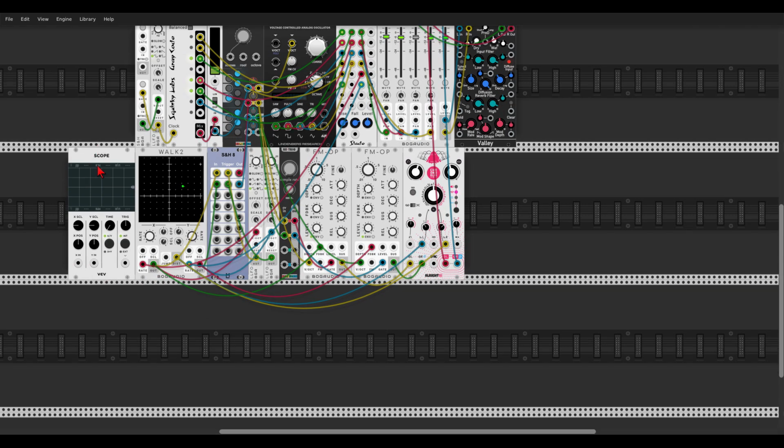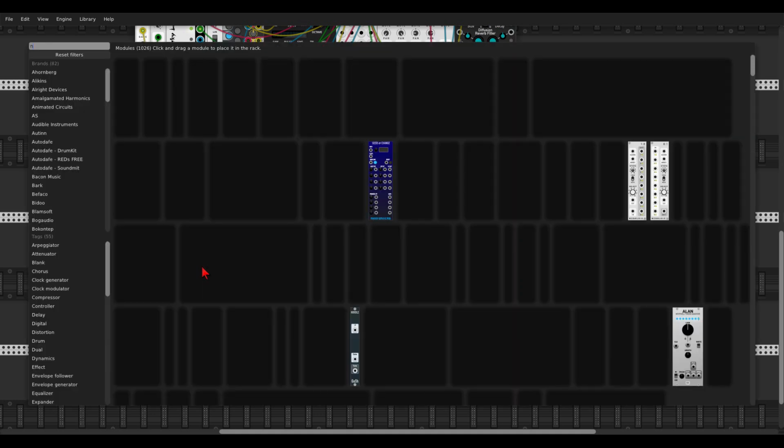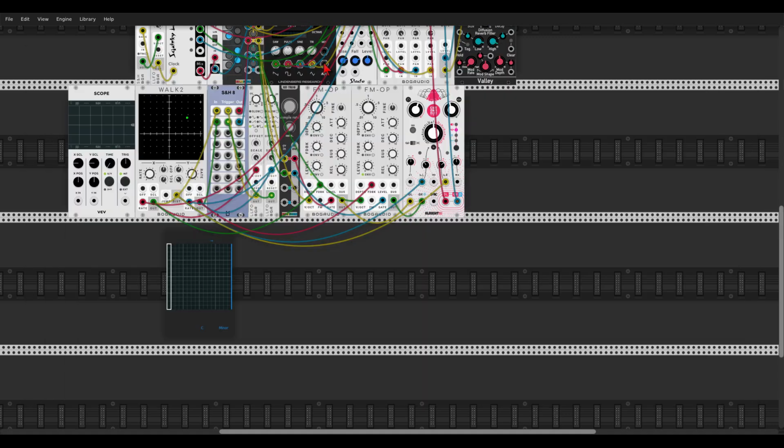Okay, very nice. Let's use another module. This one is a new version of a module I've used. Oh, this is really nice. It's a new version of a module I've used also in the first video. It's the Note Sequencer 16 from JW.